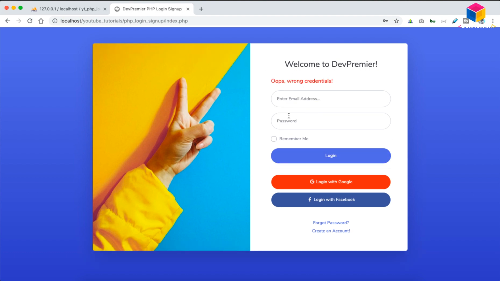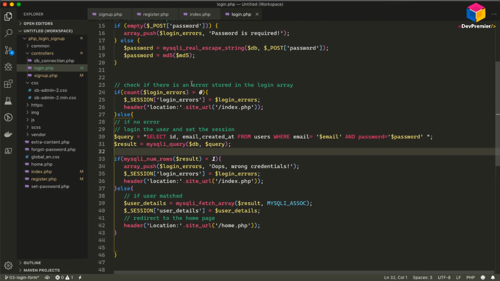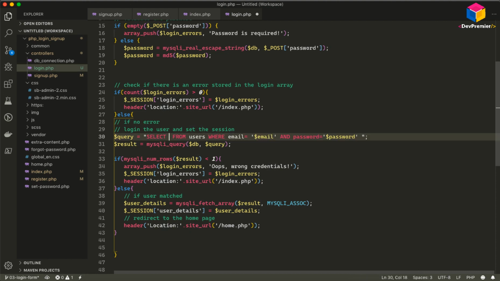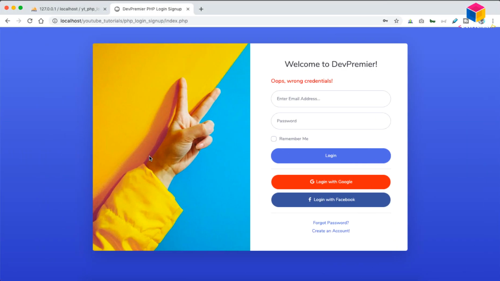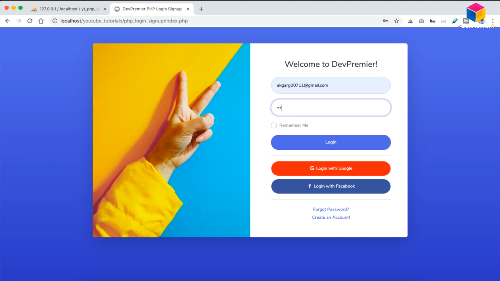So it's not matching with the right credentials. Let's check the code. Okay, here we have to pass password, and here we are not selecting the password and we are querying the password, so it's not querying the database perfectly. So let's make it star. Now check again. 123 123 123.